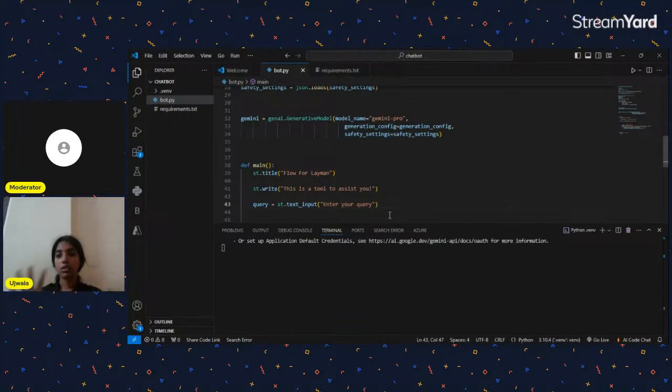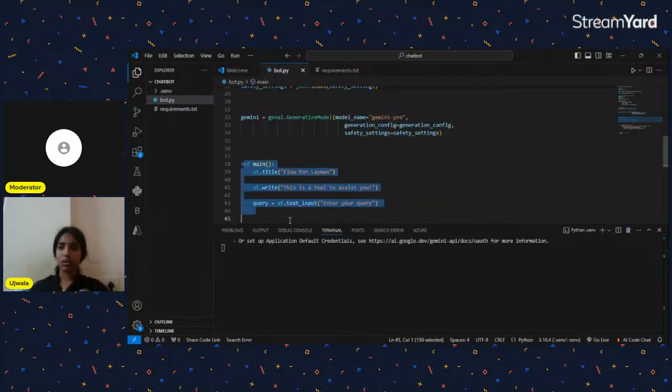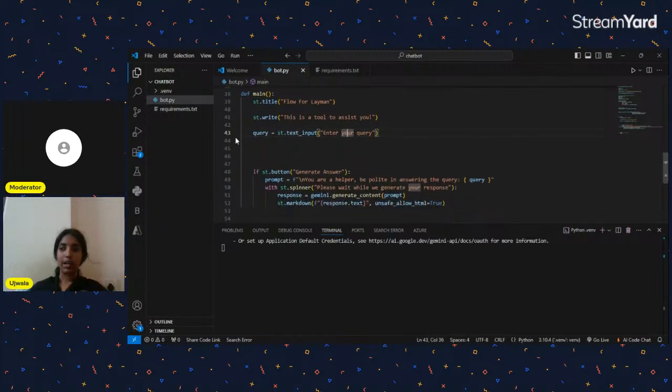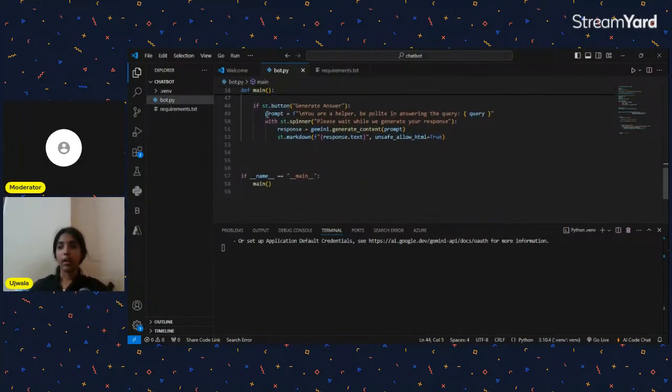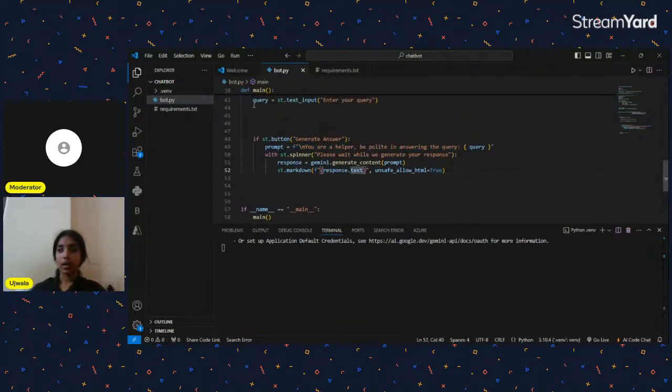So yeah, now this is a project that I've made for legal contracts. So this is all Streamlit function where I have tried to put a website title and all. So this is my query part. So there is a variable, I've called it query, and then I'm passing this into the query, and then this is where I have given the prompt. Now just like I told you that we give a prompt that you are a helper, be polite in answering the query, and we pass this query.